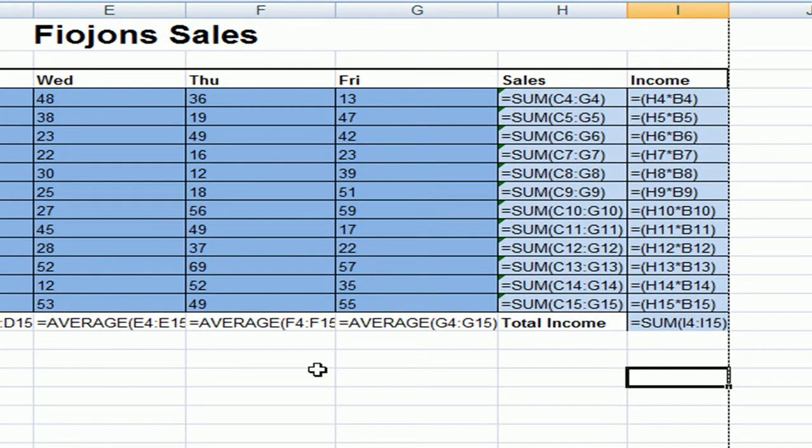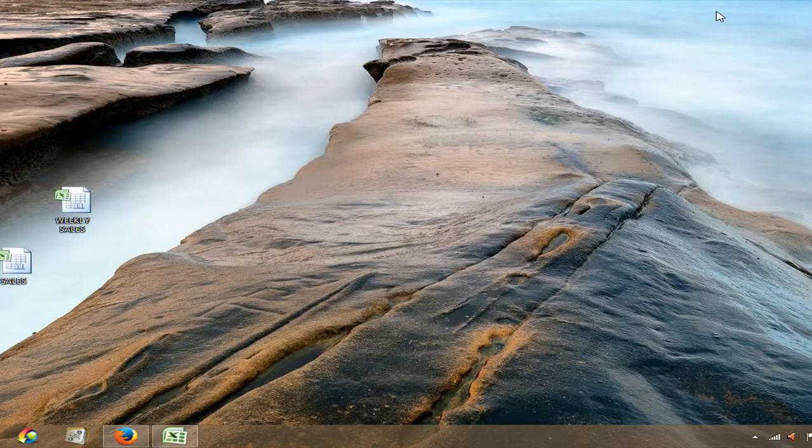Okay, great. Now, the next part of the spreadsheet exam says, Jonathan has recorded the income from some of the items in the shop over a four-week period. He has entered the data into a spreadsheet called weekly sales. So that's another spreadsheet. So I'm going to minimize this one. And here's weekly sales.